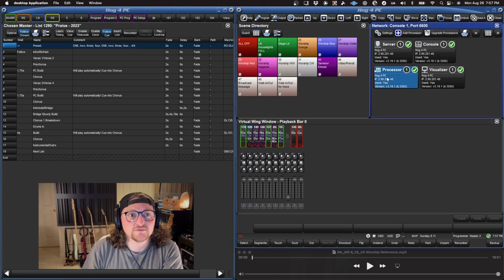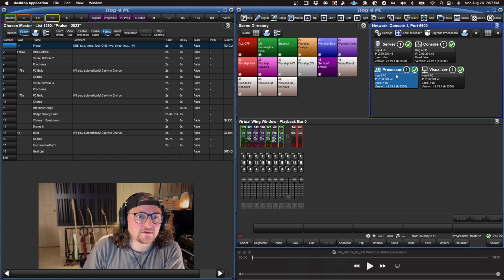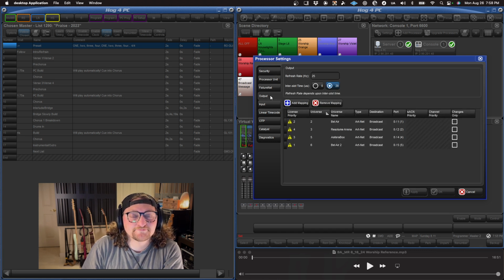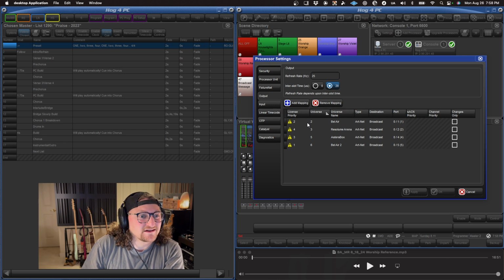And we come to this window over here called Network Window. We select the processor, tap it with our finger on the touchscreen or use the mouse, highlight it blue, which means we've selected it, and then we hit Settings. Come down to the Output tab, and we see all of this mess. All these yellow exclamation points mean something's not right.